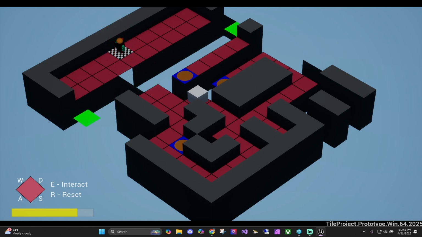Let's walk through the blueprint. Event begin play triggers the movement as soon as the game starts. It plays the tile movement timeline. Every frame, update pin, we lerp between the start location and end location. That value is then fed into set actor location, so the tile updates its position in real time.